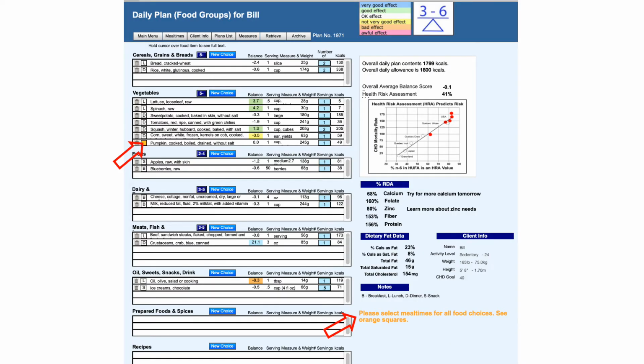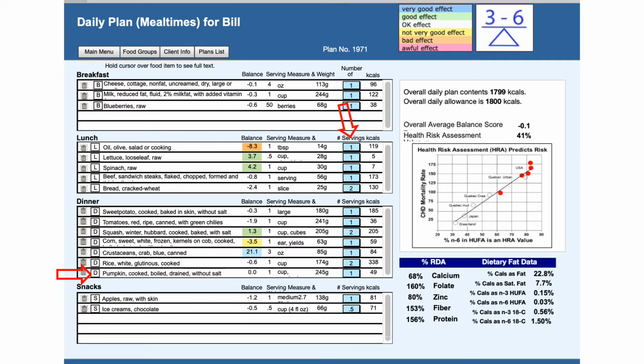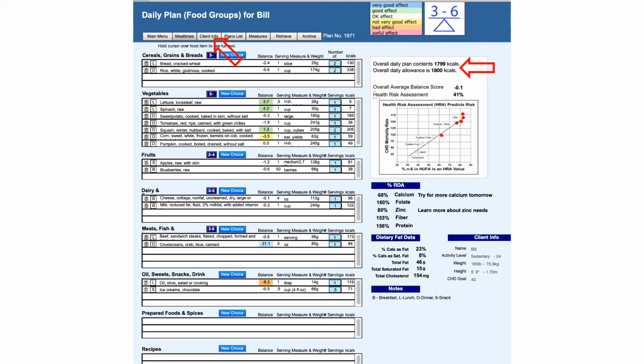Be sure to assign a meal time to each newly added item. Either the food group format or the mealtime format of a daily plan is useful for revising the assigned meal times and number of servings. Confirm the client information and be sure to adjust the overall calorie intake with the recommended daily energy balance.